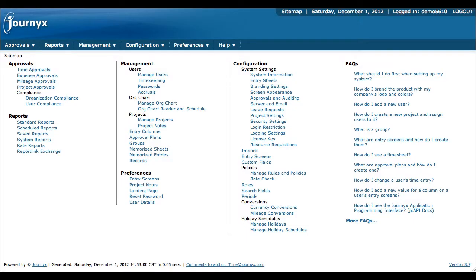Here we are on the sitemap page. Let's go ahead and create a new user. Under the management menu, you'll see Users, Manage Users. Go ahead and click on the Manage Users link.